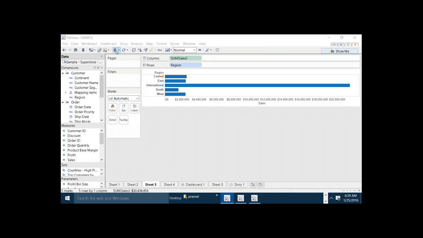After pausing the updates, if you want to run the updates manually, in the toolbar we have one more option called run update. With the help of run update, we can run the updates faster. Next, the next option is swapping. With the help of swapping, we can swap the fields in the row shelf and the column shelf. If you want to swap the fields in the row shelf and the column shelf, in the toolbar we have the swapping option.